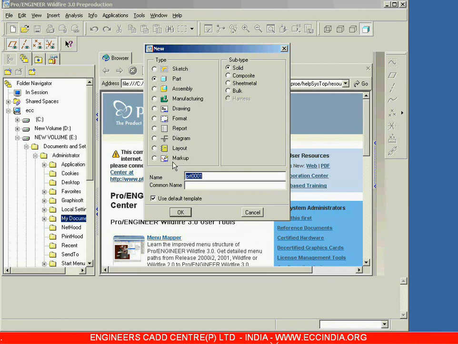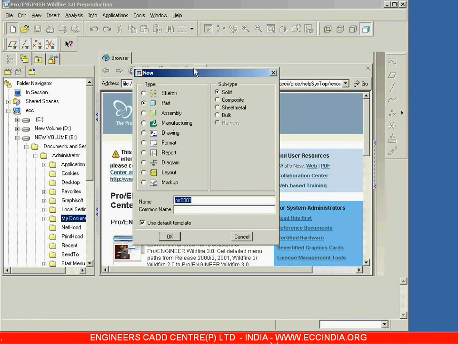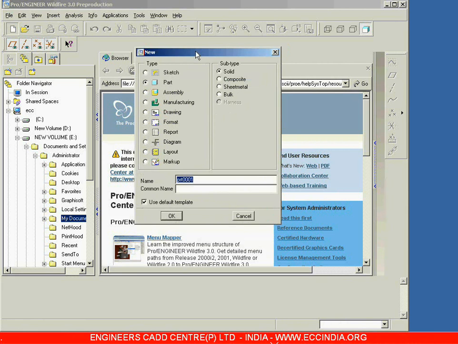And the last one is markup. And this markup module is used to mark something on the models. It can be a part, it can be an assembly, it can be a drawing. If you want to mark something on any model, then you can take the help of markup module. So these are the general modules which we have here in ProE. Now coming to each and every module in depth, I am going to discuss in the next session.